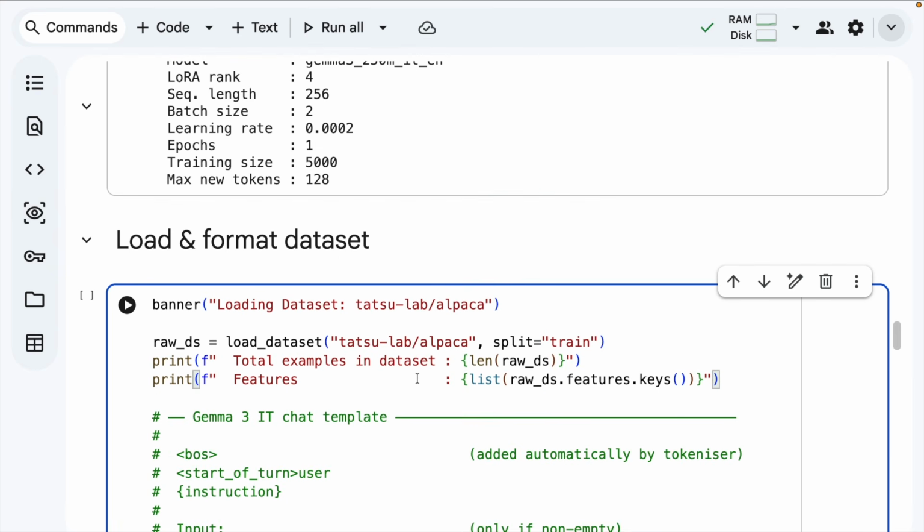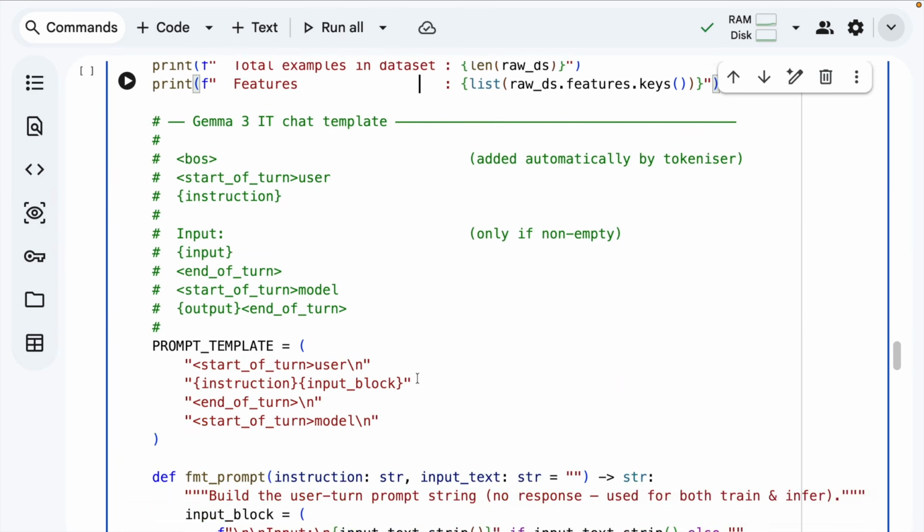Here is where we load the dataset called Alpaca, which is again an open source dataset available on Hugging Face. It has roughly 52,000 instruction following examples. Then we split them into examples with and without an input field to keep a balanced training dataset, which is what we are doing here.